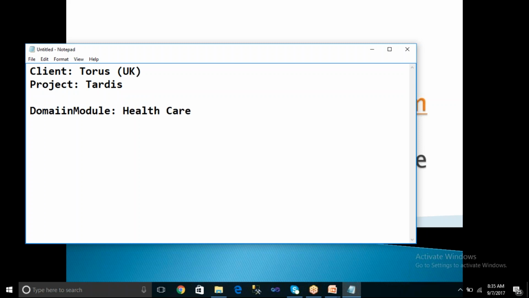Domain is healthcare domain, and the module would be insurance module. So domain is healthcare, and healthcare domain is also called a medical domain, right? So this is the thing we're going to talk today. The client is Taurus, and the project has an insurance module, and healthcare is medical.